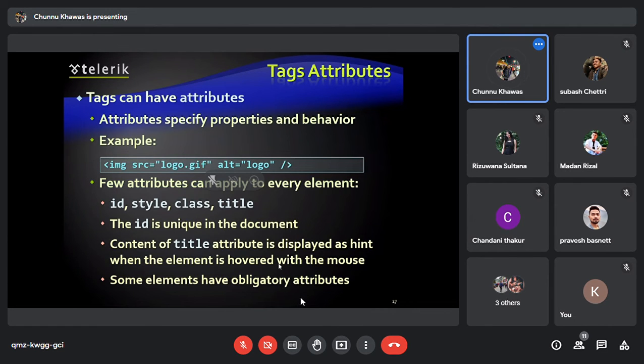Tags can have attributes. So what do you mean by attributes? A simple explanation is given. Attributes specify properties and behavior. As I said, you can include them, and a few attributes can apply to every element. So these are the common attributes which can be used for any of the elements, even for img, even for hyperlink: id, style, class, title. You can use these attributes in those things.